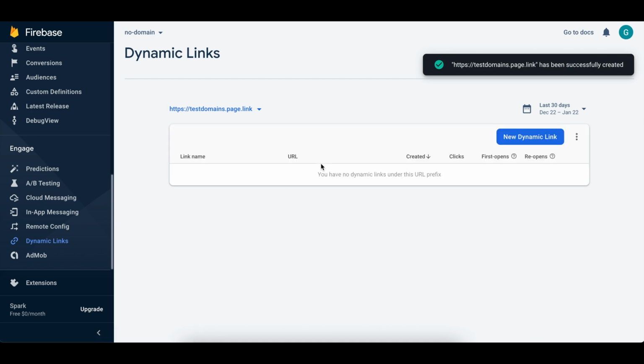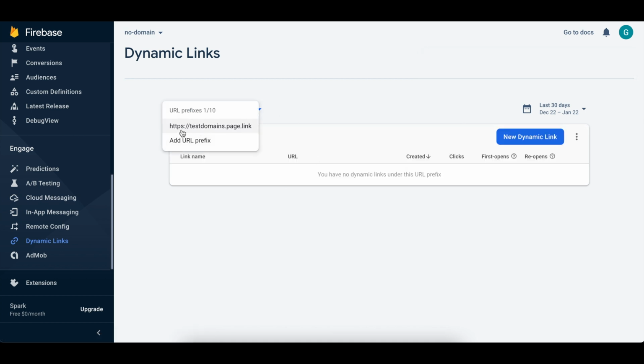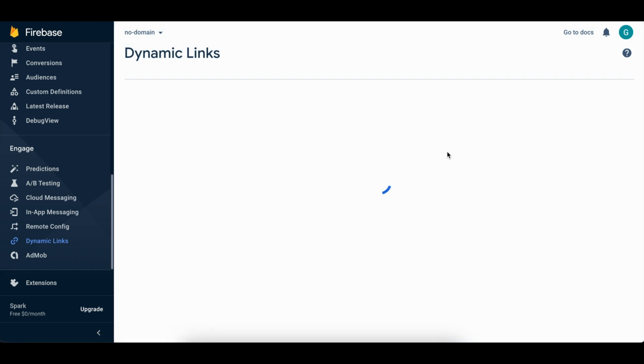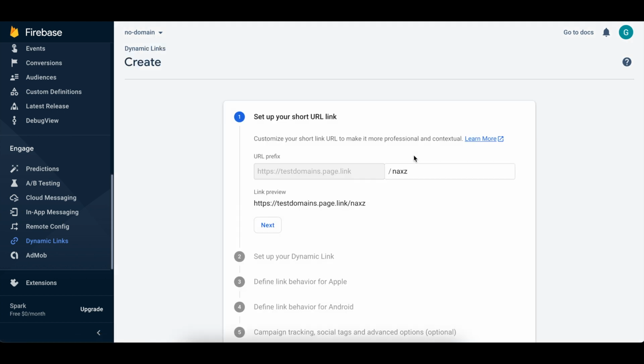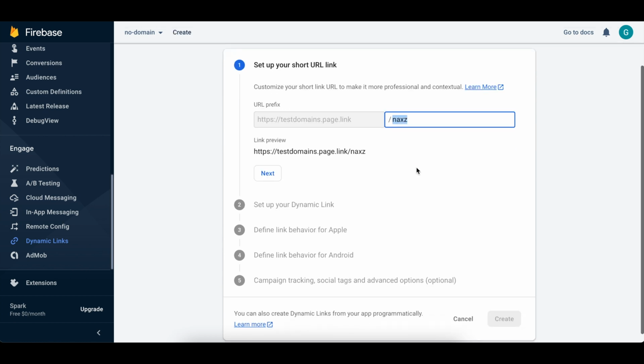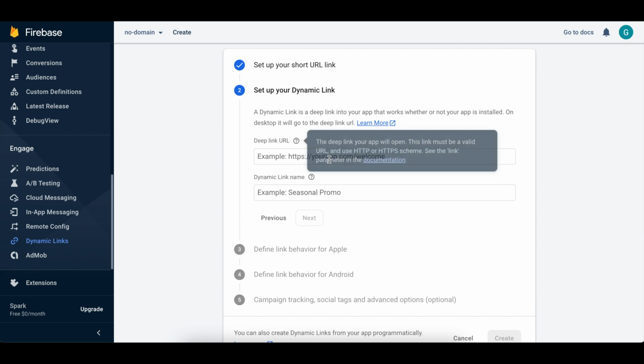So now we got the link testdomains.page.link. So you can keep here, in place of test domains, your name or anything, but you can't change the page.link. Now click to create new dynamic link. So this is a backslash which you get. So I'm going to keep this the same. Now click to redirect the website.